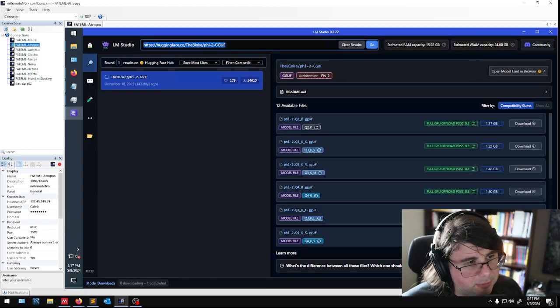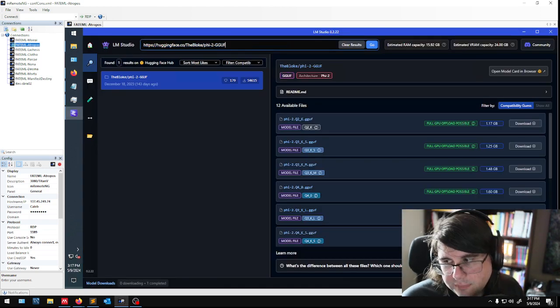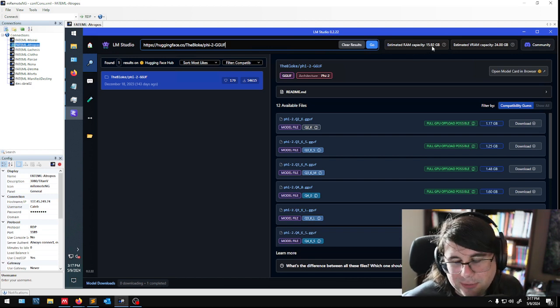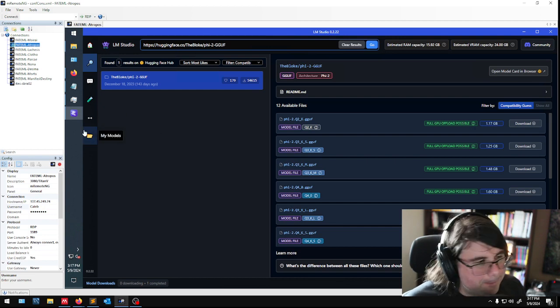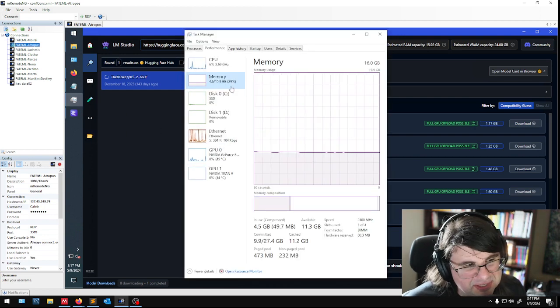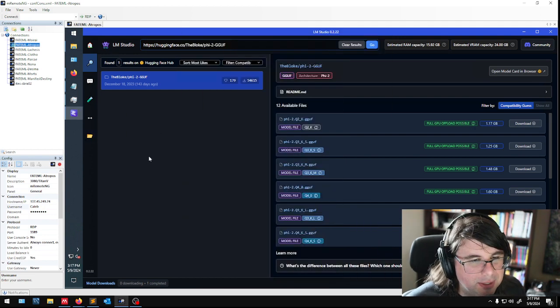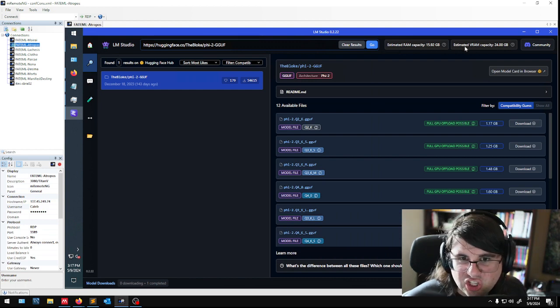So that's the first element we got there. That links us to Hugging Face to make sure it is what it is. Estimated RAM capacity, 15.9 gigs. And I probably got a little bit less than that because I'm already using 4.6. So that's good to know.